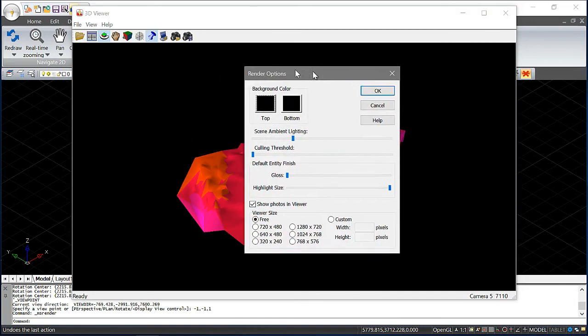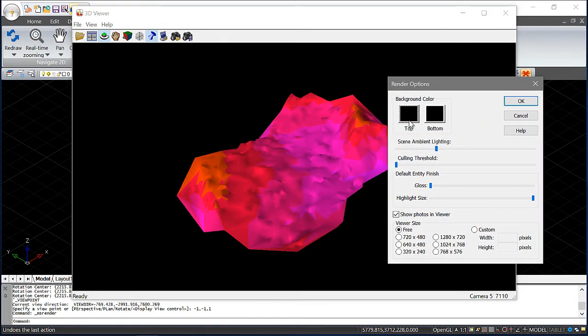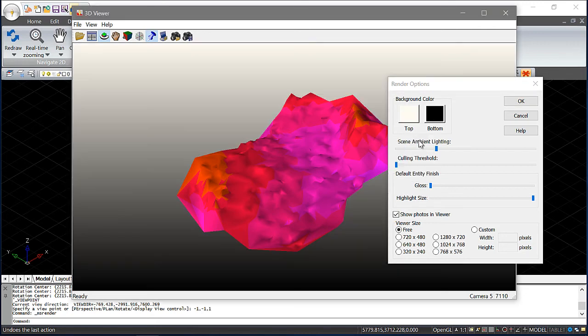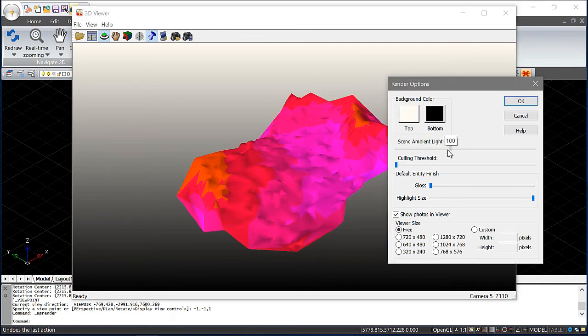You can edit the rendering options. So if I want to set a background color for a better visual appearance of the surface, we can change the lighting if we need to make it a little darker. Culling threshold will allow you to adjust the number of faces and how they're displayed. We've also got some finish options. We can increase the glossiness and highlighting.